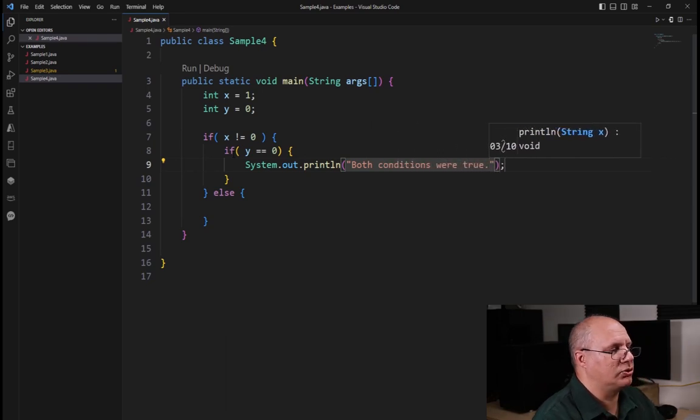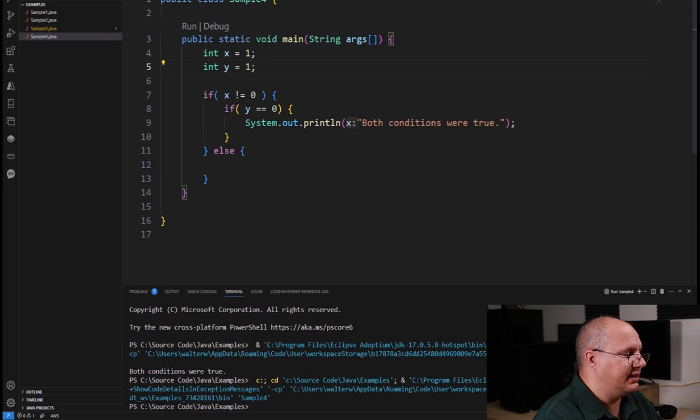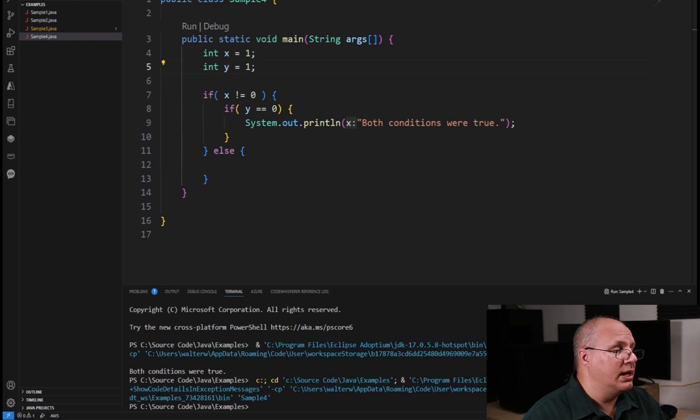Both conditions were true. If I go and run this, you notice it prints out that both conditions were true. If I change my value for y to be 1, save and run this again, you're going to notice that I do not see that condition statement printed out anymore. That's because the first condition was true, the second one was false. As with any language, being able to nest my conditions is a really powerful tool. And quite often I'll have to do that.